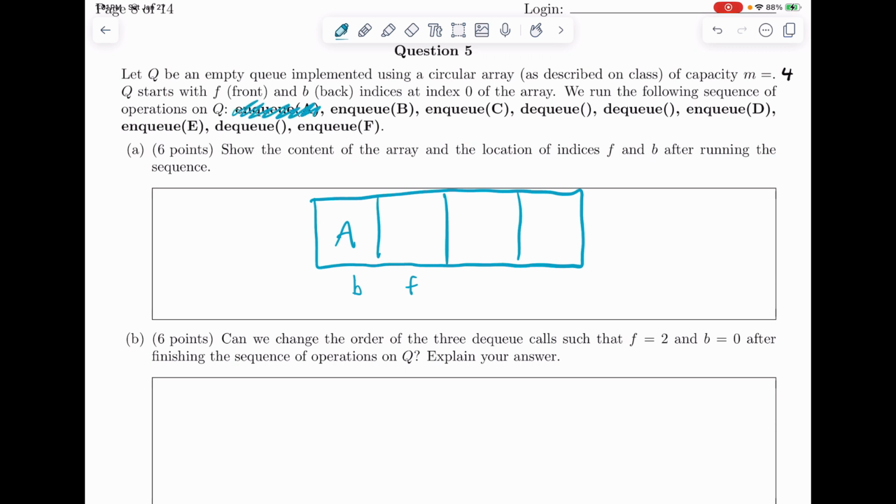Now let's do enqueue B. Same logic, we put the element we're inserting right at the front index. So let's put B right there, and then move F forward 1 index. So now we've enqueued B. Now we need to enqueue C, same thing. We put the C right where the front index is, and then move it forward 1 cell. So that is enqueue C all done.